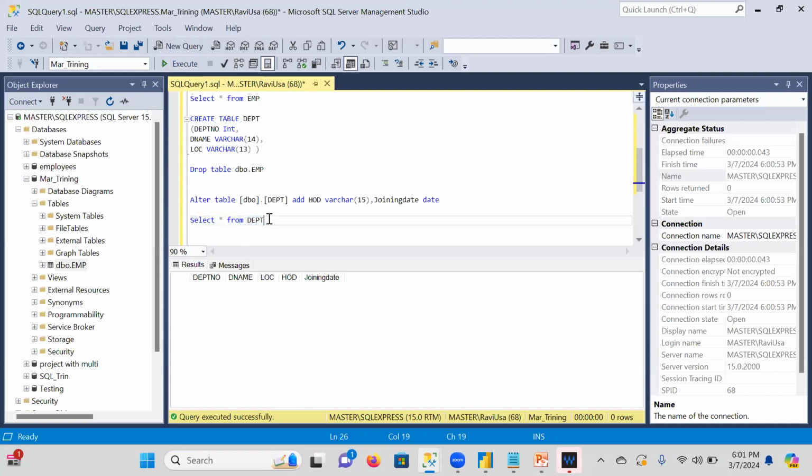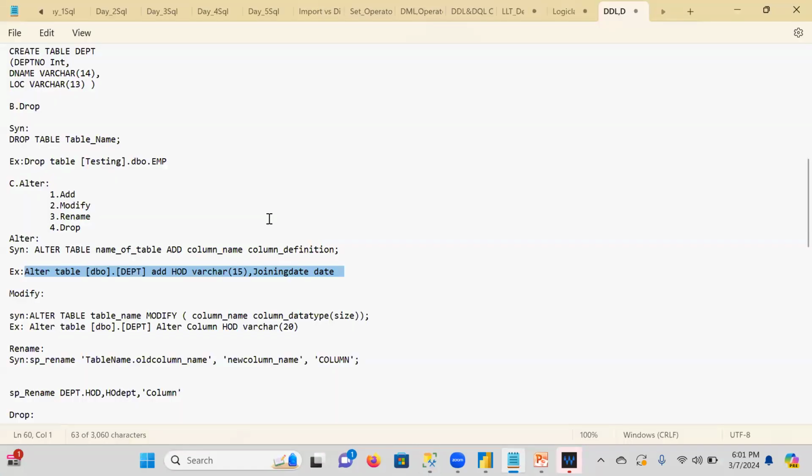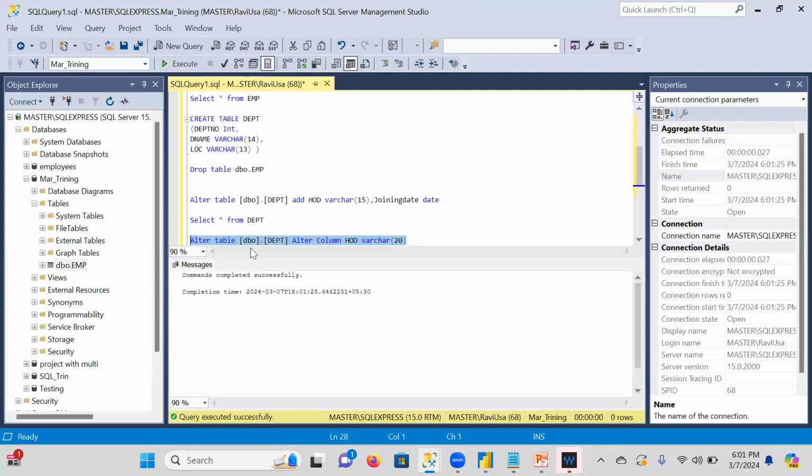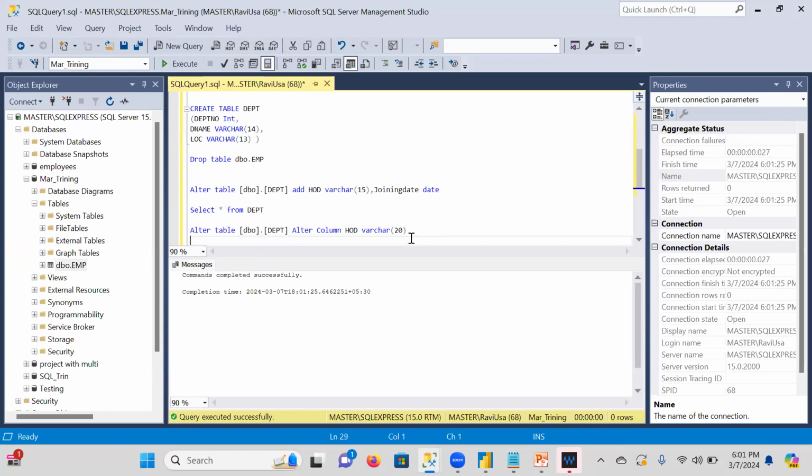Okay, with the help of ALTER, we can add columns after creating a table also. Same way, we can modify. For example, we gave a length of HOD as 15. I want to increase it now. What can I do? I can modify it. See, let me do this. See, it's successful. Now we can insert 20 characters. But this modification will be allowed before inserting data. After inserting data, this is not going to be allowed. Keep it in mind.